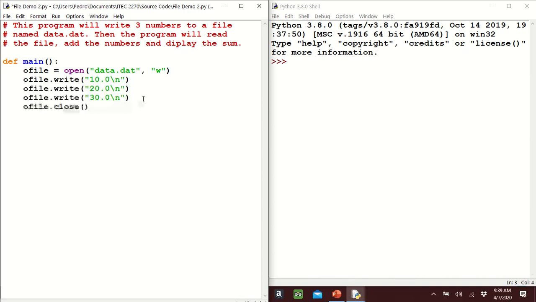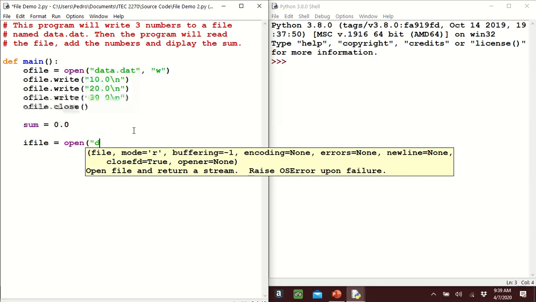So now what I'm going to do is create a variable called sum and initialize it to 0.0, since I'm going to be adding 10, 20, and 30 to that number. Now I have to create a file object that's going to read that file. So I'm going to call my file object ifile for input file equals open, and I want to read the data.dat file that I've created, but I want to open this file in read mode, so the R for read.